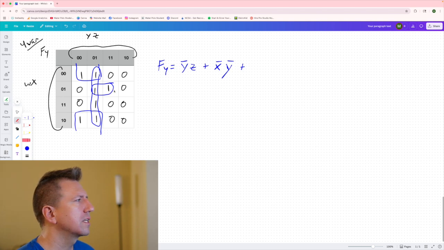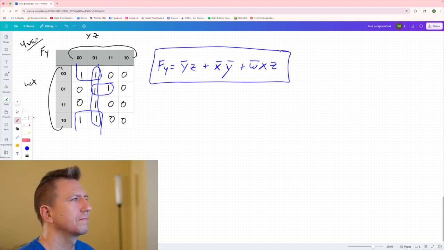It's a box of 2, so I expect there to be 3 literals in my term. So let's go ahead and look at what stays the same. Well, it's all in this row, so that means 0, 1 is the same for WX. So we get W bar X. And then it's in these 2 columns. So what's the same in these 2 columns? It's the 1 for Z, so it's Z. And that is my expression.